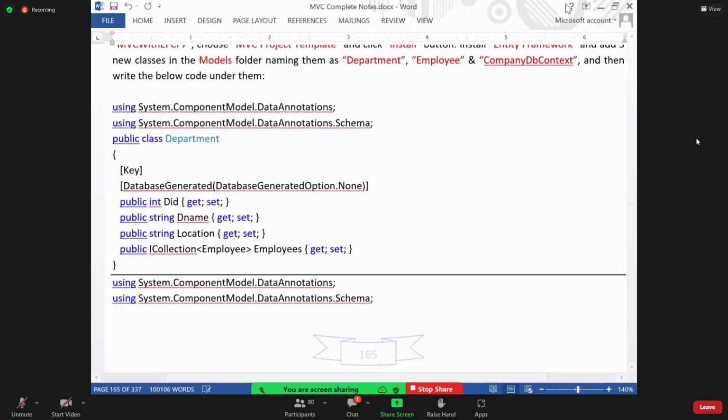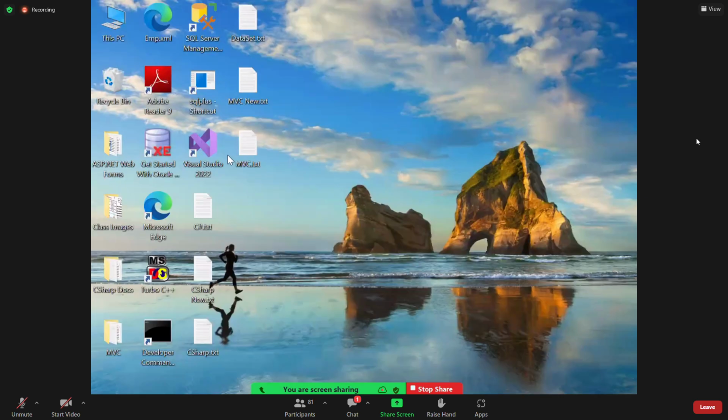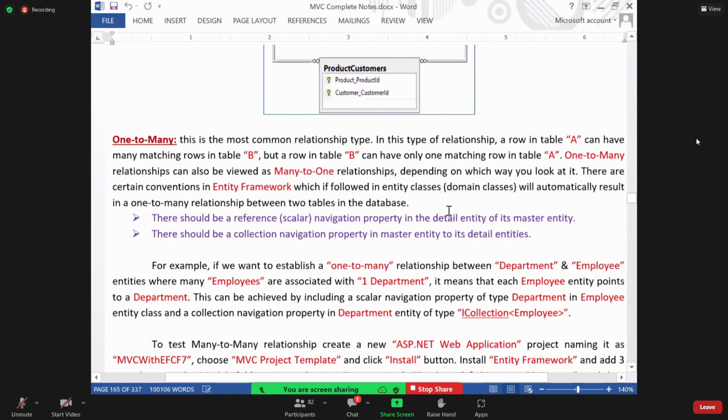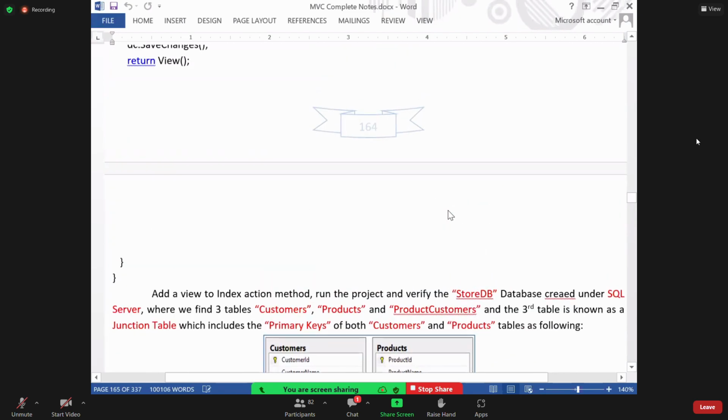Fine. So last day we were talking about relationship strategies, right? Three types as we discussed. What is that? One to zero or one, second one many to many. I already explained both of these. One to zero or one, and the second one is many to many relationship, which has been discussed.